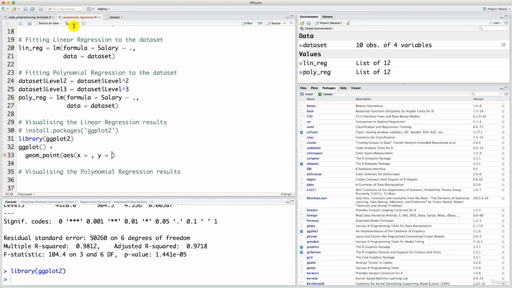Okay, so let's input that. x here is level and y is salary. However, since we did not specify that the data is our data set here, we need to specify where we are taking the levels and the salaries. To specify that, we need to add here dataset$, so that R understands that we are taking the levels of our dataset. It's going to be the same for y. We're going to specify that we're taking the salaries of the column salary in our dataset.